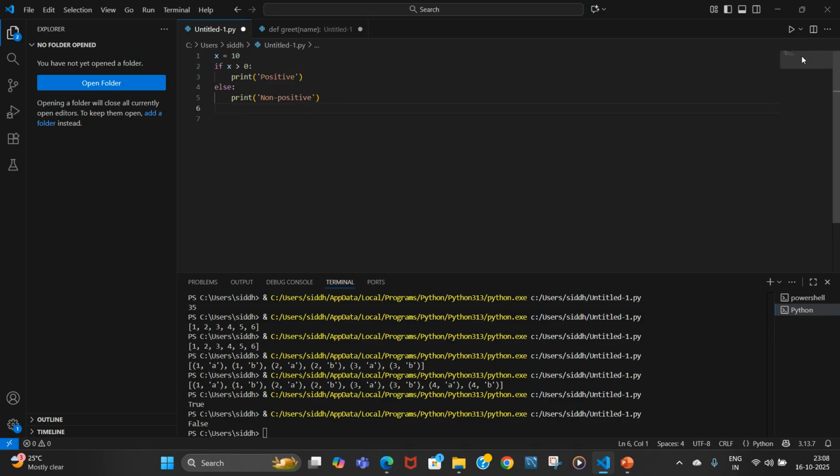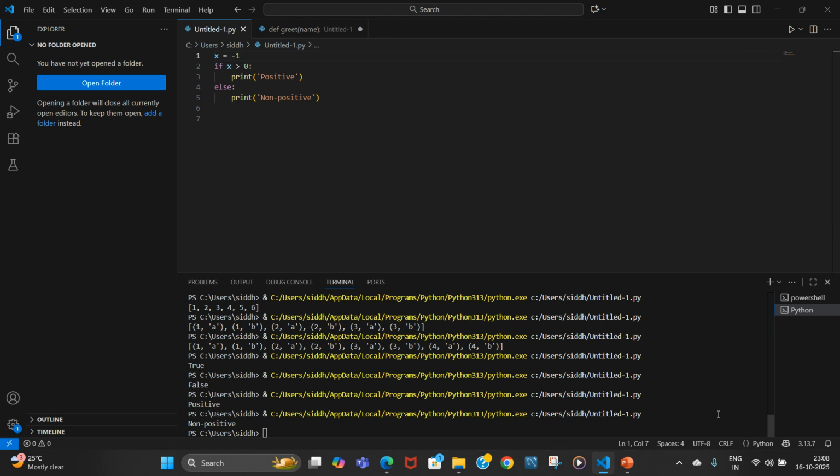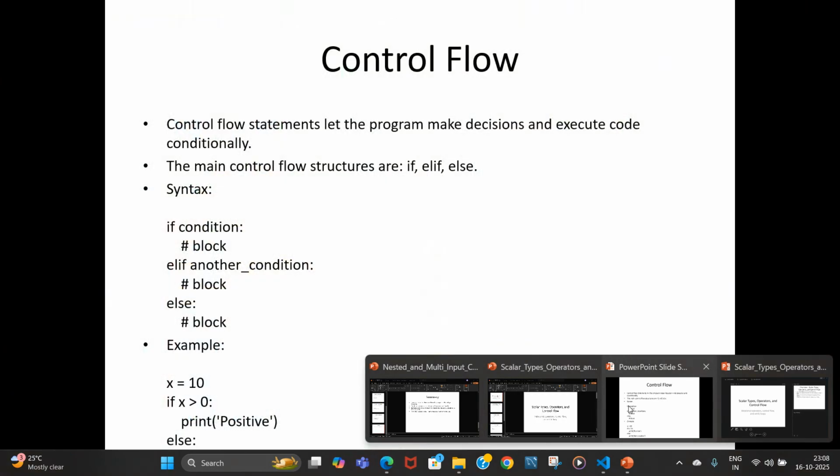Let's try this one simple program. We have defined a variable x as 10, and if x is greater than 0, print positive, else print negative. Since it's greater than 0, it's giving us a positive answer. Let's try making it negative 1. It's non-positive because it's less than 0. So that's what control flow means.